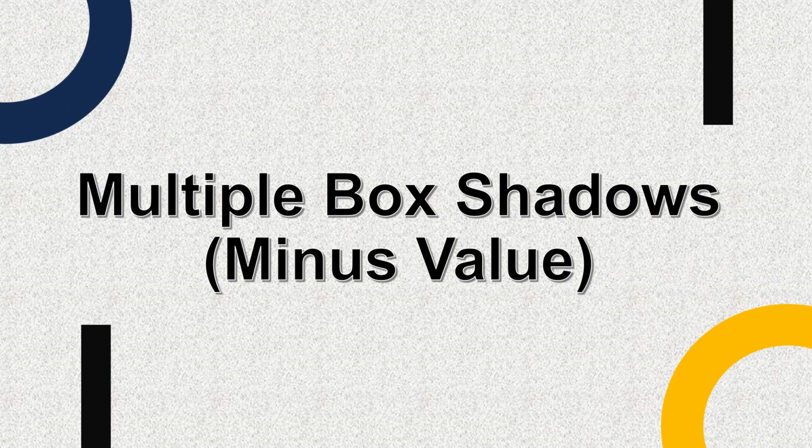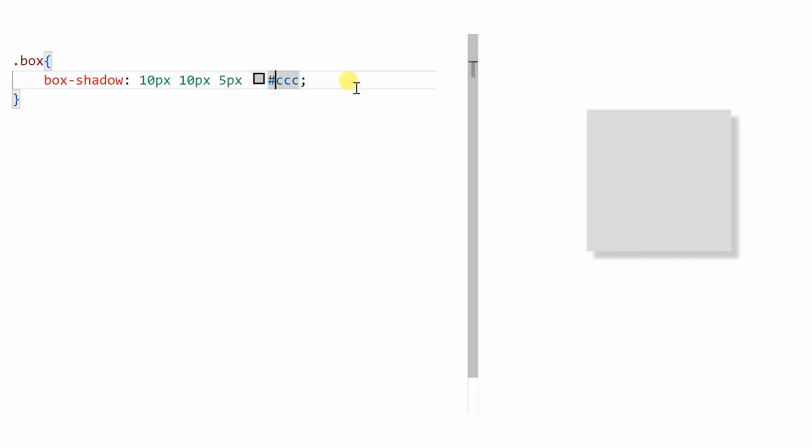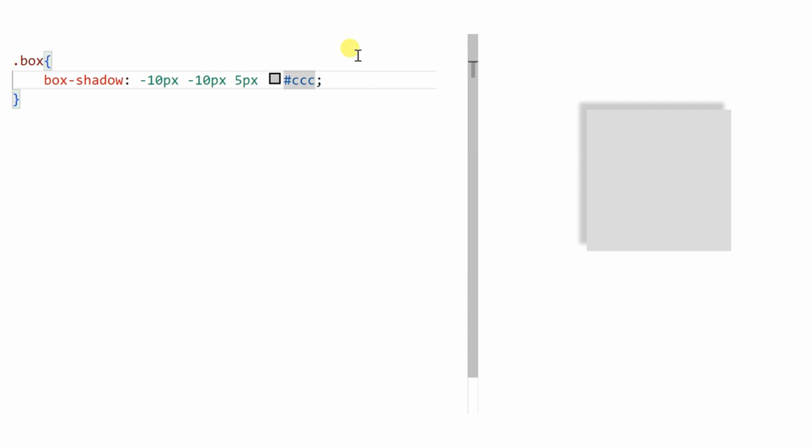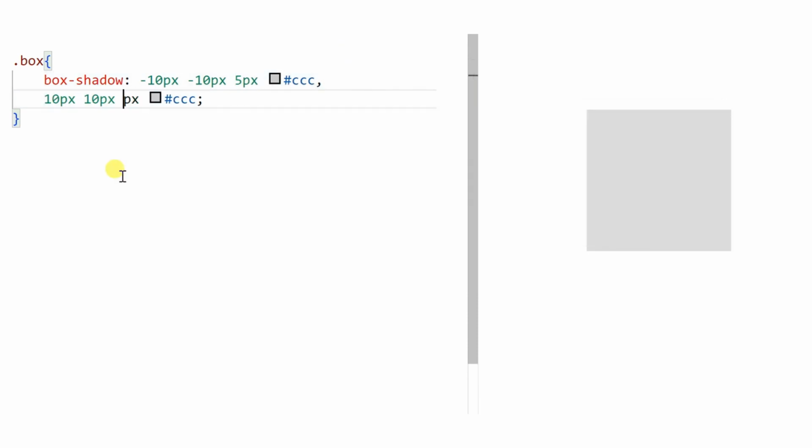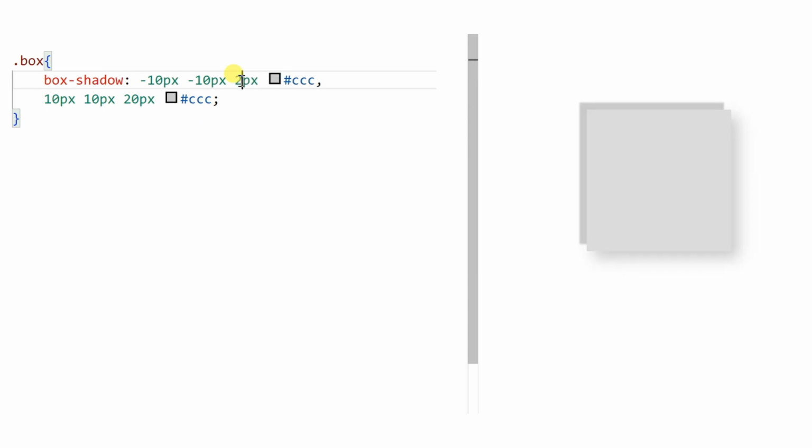Let me clarify an important point. You can also assign a minus value to the horizontal and vertical shadows. You can add multiple shadows with minus values. If you want to apply a shadow effect to each side of the box, add one shadow with minus values and another shadow with plus values. Each set of values creates a separate shadow layer, so you can experiment with different colors and sizes.